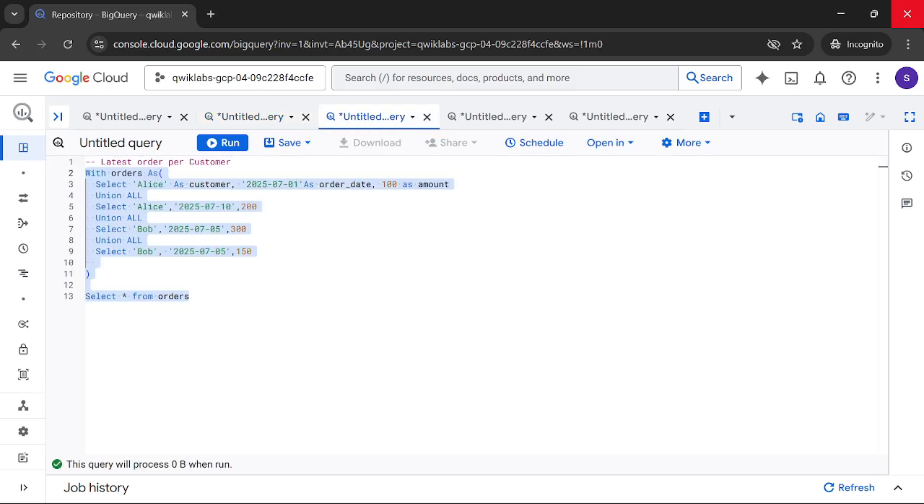Now this one is a classic example. You want to find the most recent order per customer. Again, we'll use row number and qualify to make it simple.